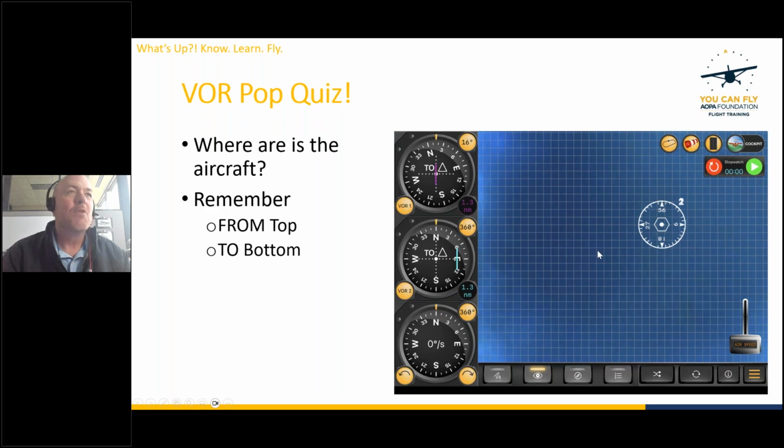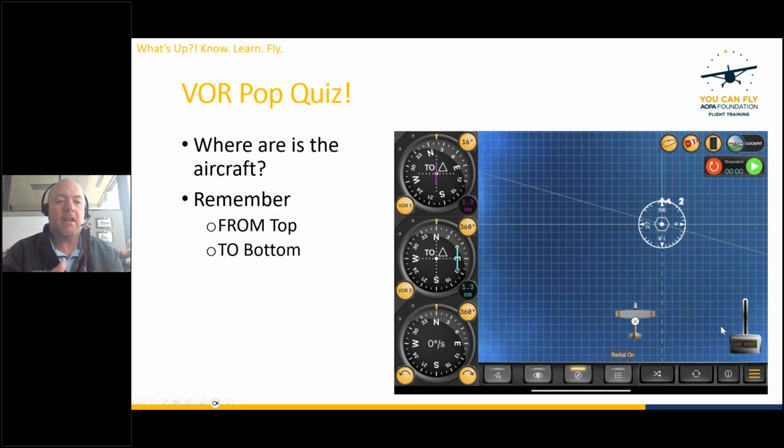Okay, let's go ahead. Hopefully you thought to yourself, to bottom, so I'm going to look at the bottom of the needle, and the airplane is somewhere kind of mostly south, so it should be down here somewhere if we're correct, and there it is. It's to the south. So super easy way, southwest. I'm seeing they're finally coming in on the 195. Good. So that's the basics of how you do that.